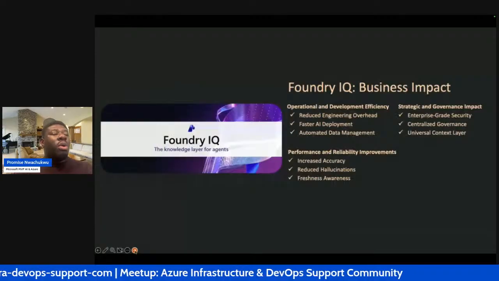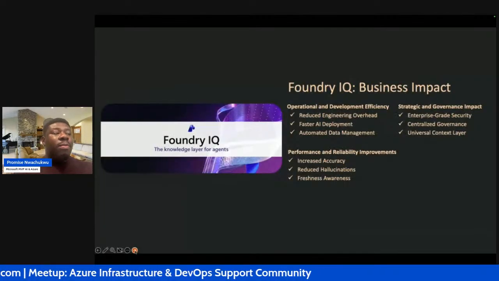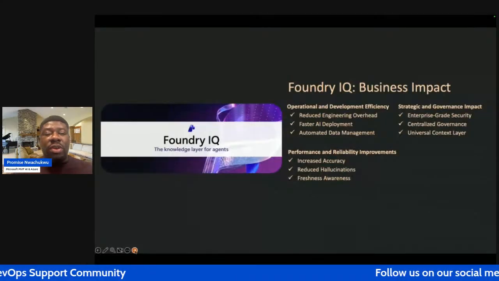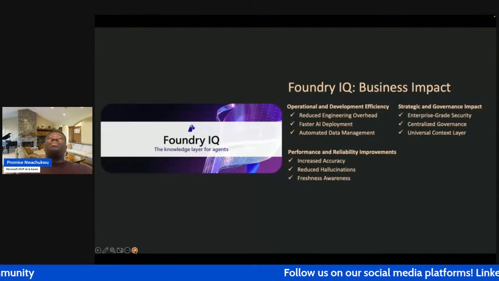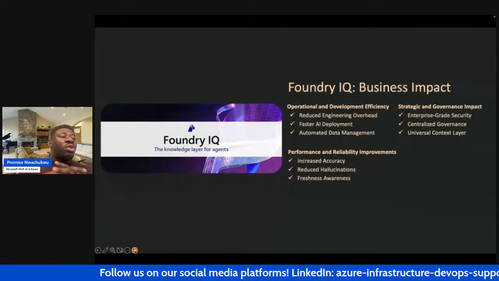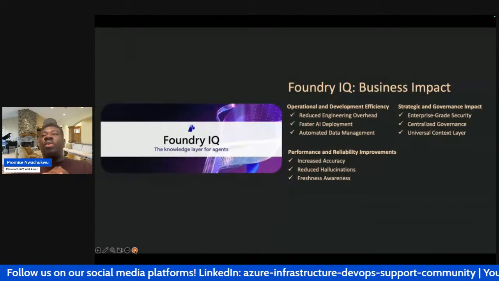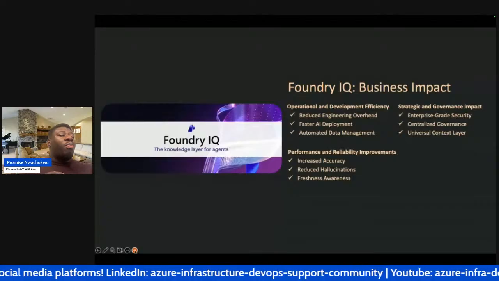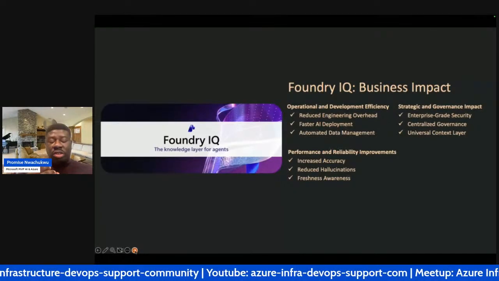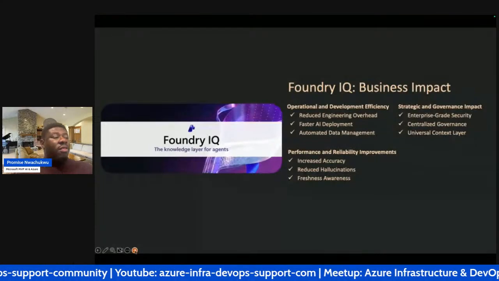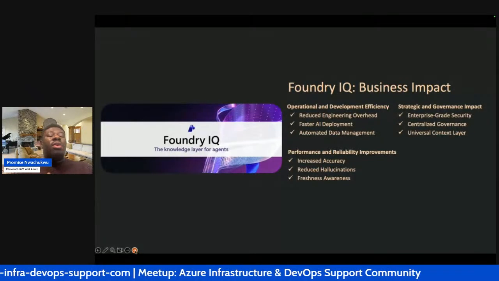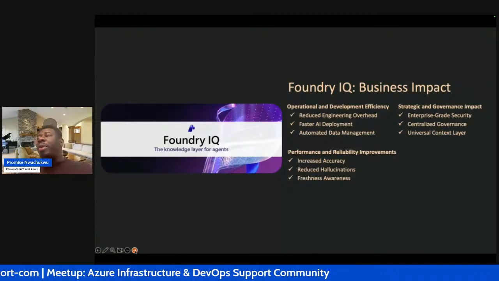All right. So, what are some of the business impacts for Foundry IQ? Before we dive into the practical session, Foundry IQ on its own, in terms of business impact, is the fact that for operations and development efficiency, it's able to help reduce engineering overhead, faster AI development and deployment, and also automated data management.